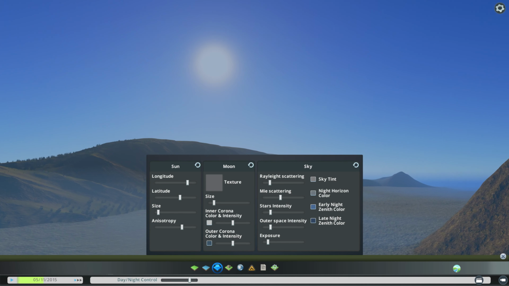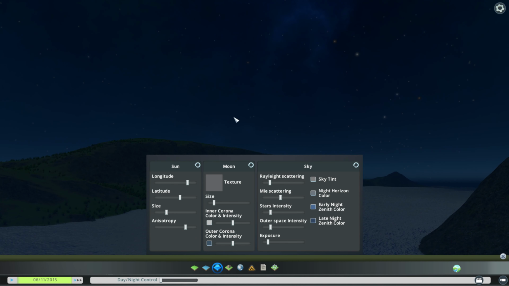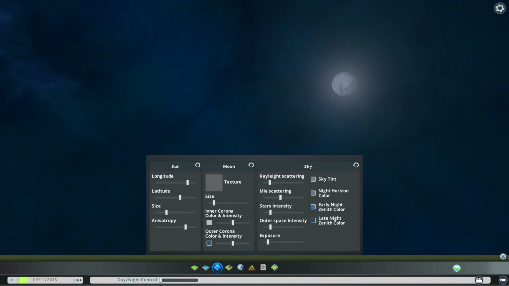You can also change the size of the sun if you want to create an alien world that you're working on, or the anisotropy. And I don't even know how to say that word, but you can change how that looks as well. At nighttime, you can change the look of the moon. Let's find the moon. There's the moon.